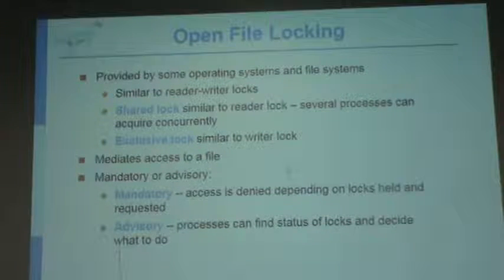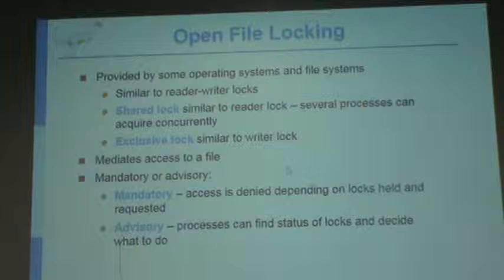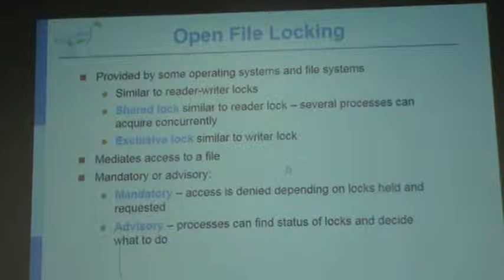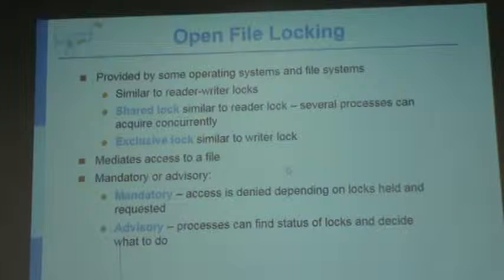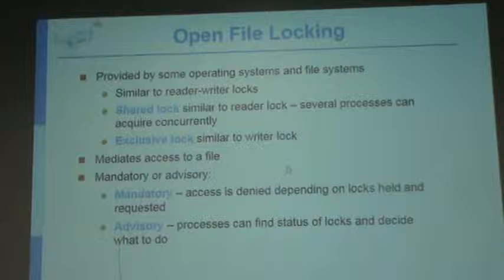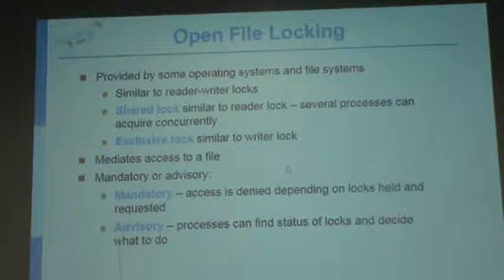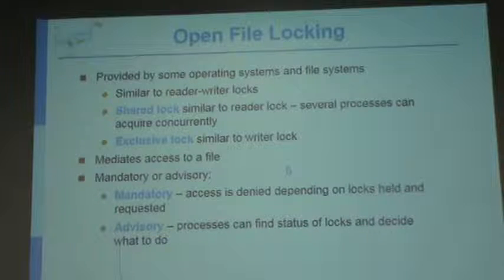So there are two types of lock. For the read-only, it is a shared lock, so many processes can access such a file. On the other hand, the exclusive lock, only one process can write the file. That is an exclusive lock.